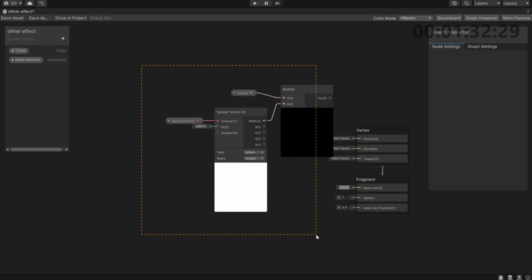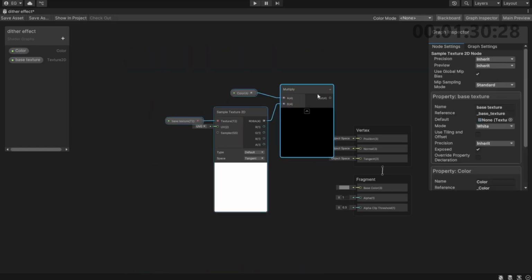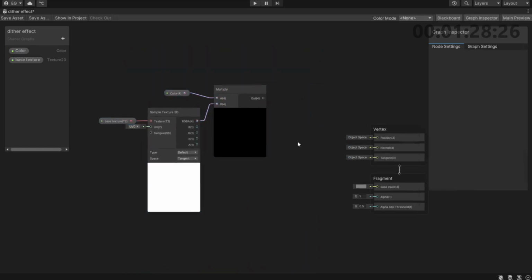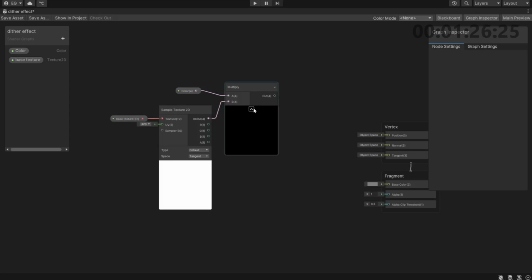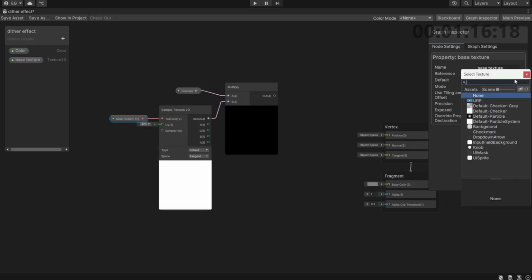Now, if you'd like to move multiple things, you can simply hover over it and move it. So what this does is similar to the previous one. Once again, it takes a texture and modifies it by the given color. For now, I'll just choose the base texture again.